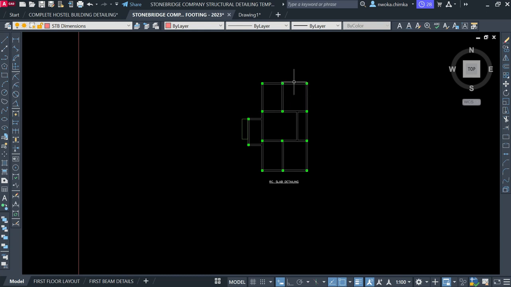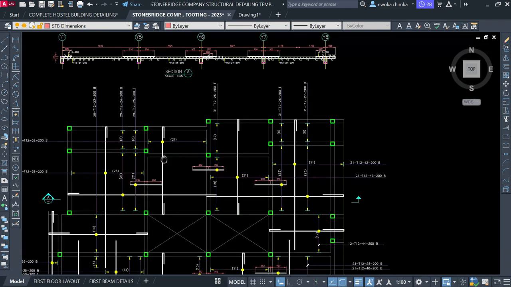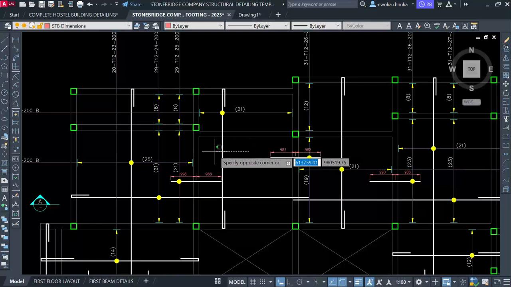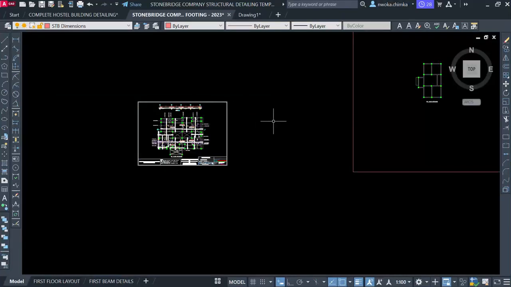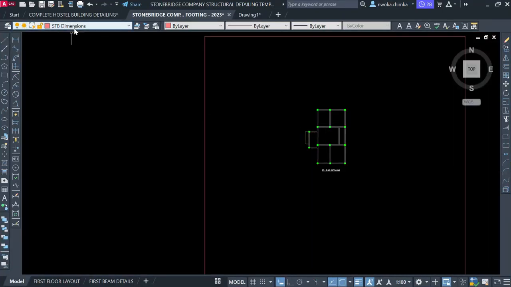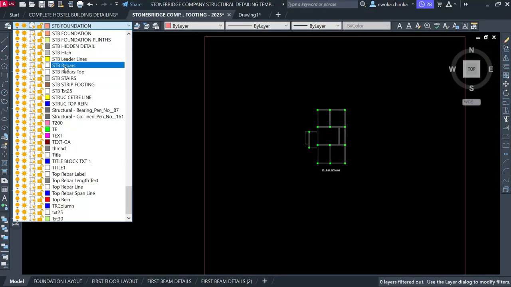Okay, so I'll be using manual principles also to show you how to get that. I will come here and check what the layer name is. The layer name for their reinforcement bar is called LNG rebars. But this template also has its own rebars. So I'll come here and type STB, and you can see here STB rebars, which simply means Stonebridge rebars.